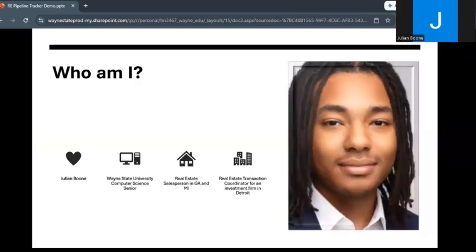So, a little about me and why I chose this project. I'm a senior here at Wayne State in computer science. But outside of school, I'm also a licensed real estate salesperson in both Georgia and Michigan. And on top of that, I currently work as a part-time transaction coordinator for a family-owned real estate investment firm right here in Detroit. So when I sit down at work, I'm literally managing deal pipelines.